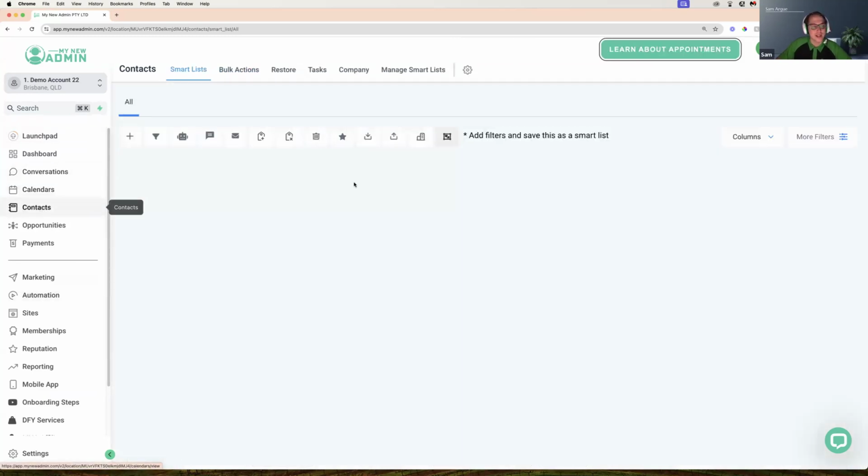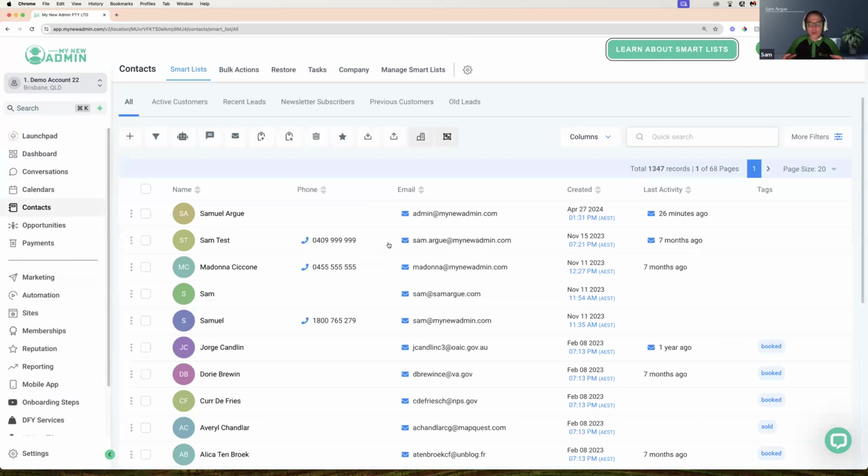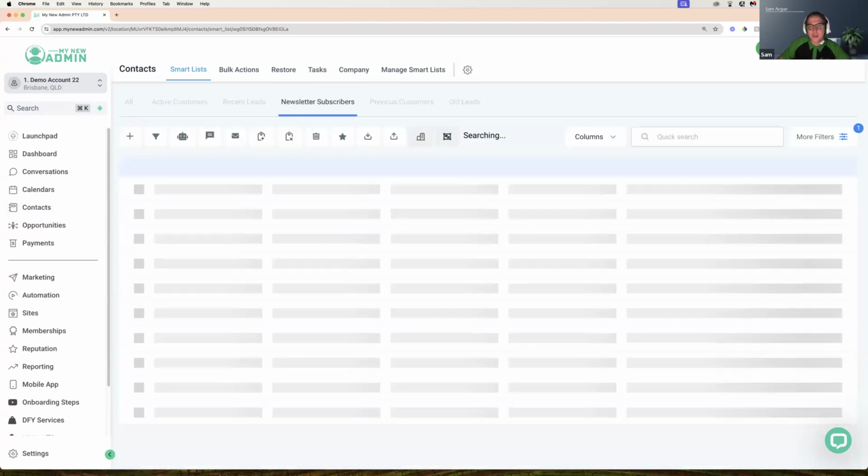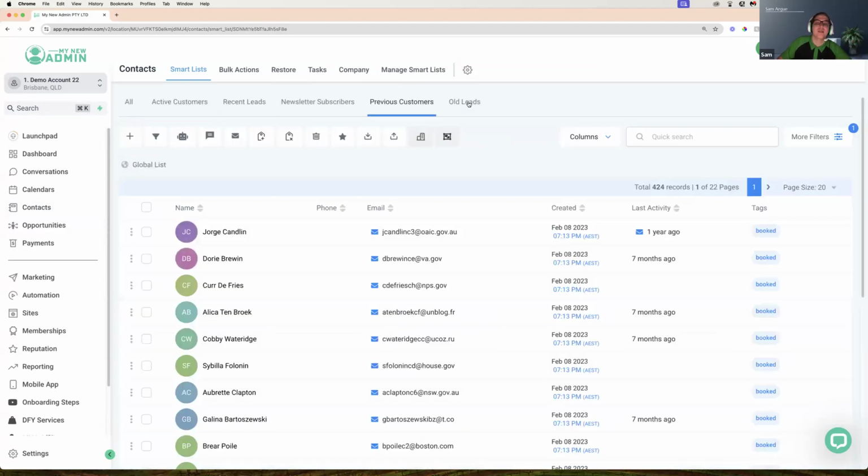Moving down to the contacts tab, this is essentially a full CRM. For those of you who don't know what a CRM is, it's a customer relationship management system. So this allows you to manage your contacts, whether that be leads or clients. You can create different lists. Maybe it's active customers, recent leads, newsletter subscribers, previous customers, or really old leads.